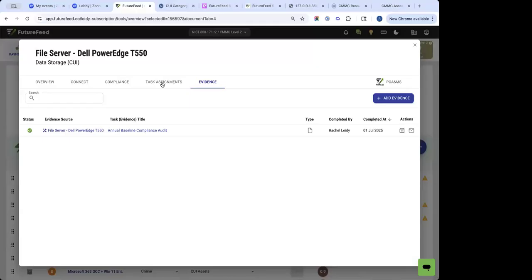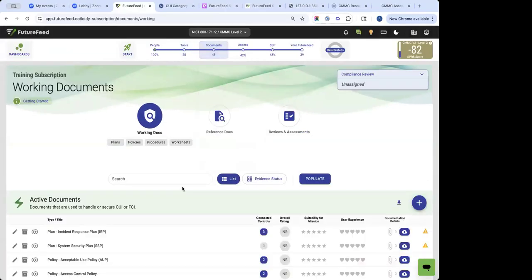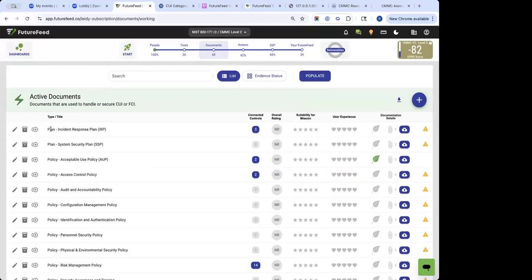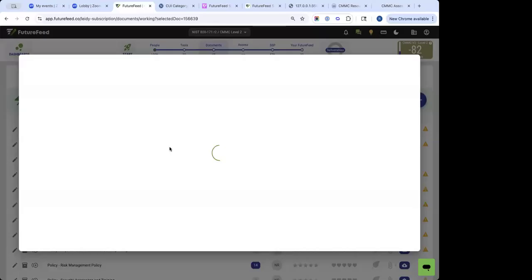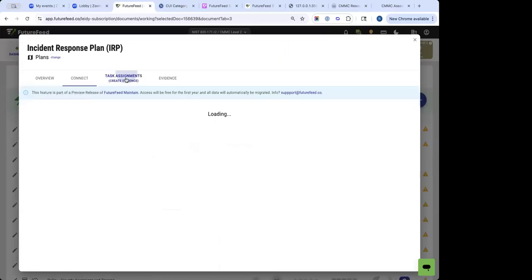So in FutureFeed, when it comes to the tasks, think of all the tasks to get things compliant, to get things implemented, and things that need to happen throughout the year after you get things implemented. You'll create tasks for them in FutureFeed under the appropriate item. If I was working over under documents, once I create a document, open up the document inventory item, fill out this metadata, hit connect, and create tasks.